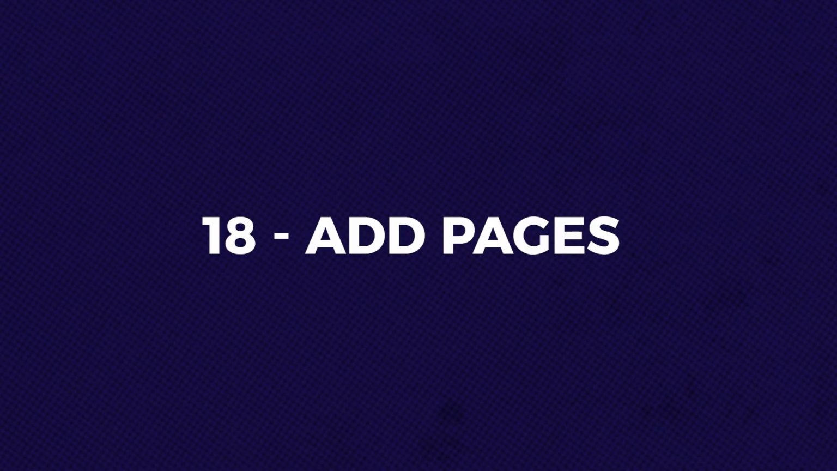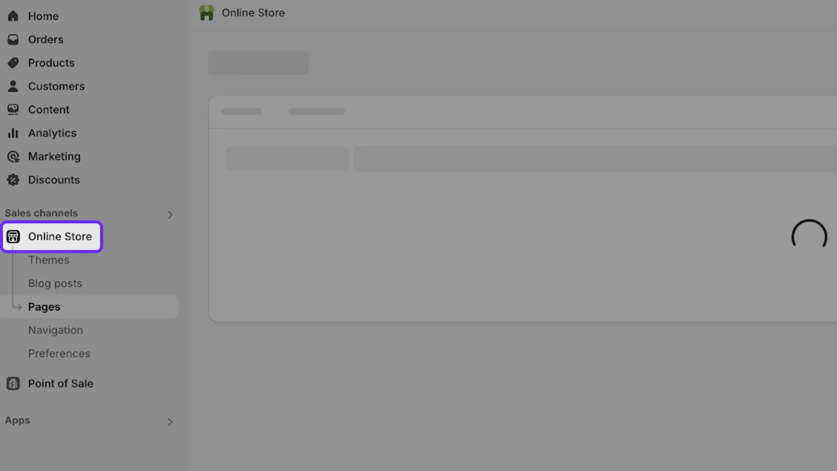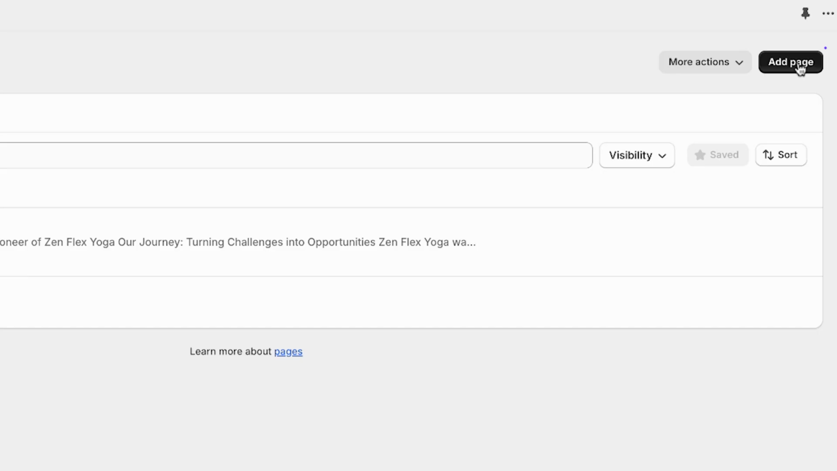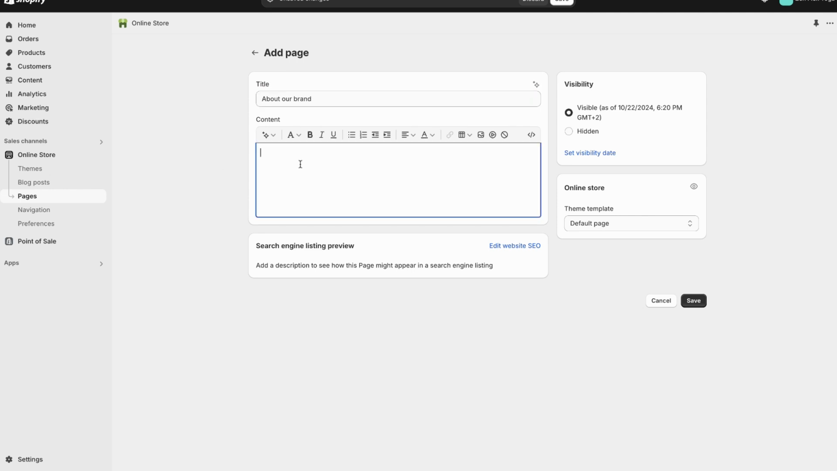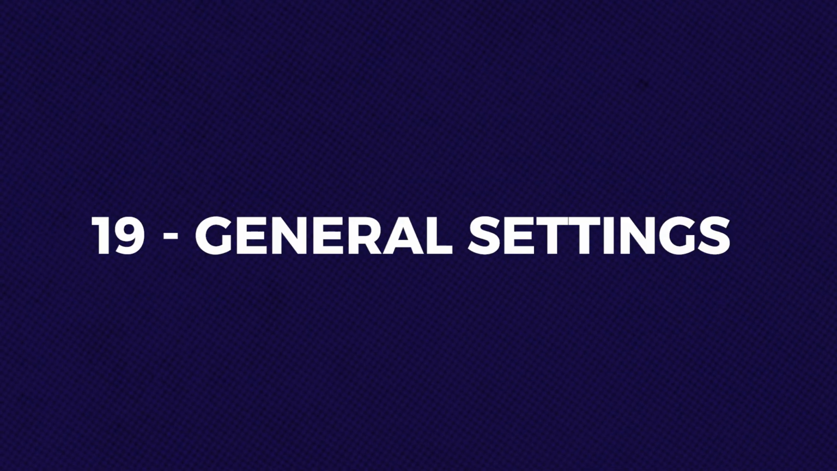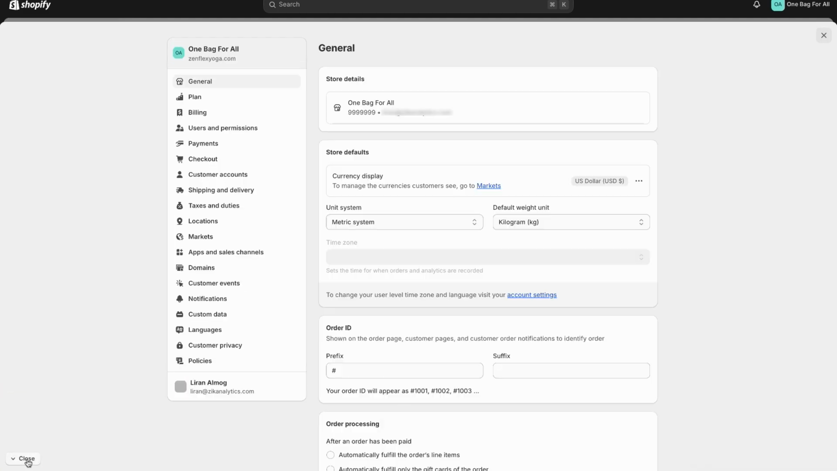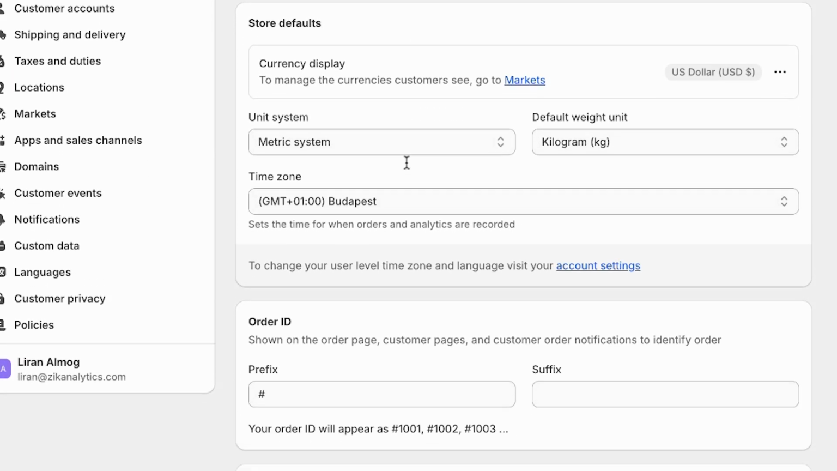Add pages. If you want to add more pages, you can simply go to Online Store, click on Pages, and then click Add Page. You can create pages like About Us or something else and add them to the main menu later, just like I showed you previously. General settings. Now, by clicking on Settings, you can view the main settings of the store, such as the store name, address, and more. Make sure everything is updated here.